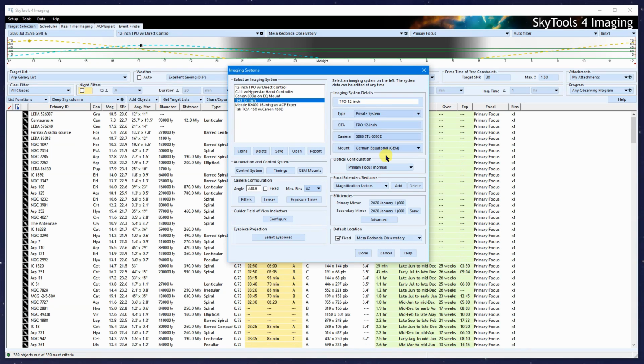Now we skipped over the mount up here. This one is actually a fork equatorial wedge, but I'm going to put it back to a German equatorial because the next thing we're going to look at are setting up a German equatorial mount.